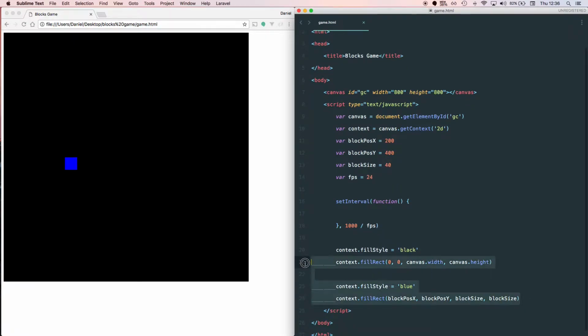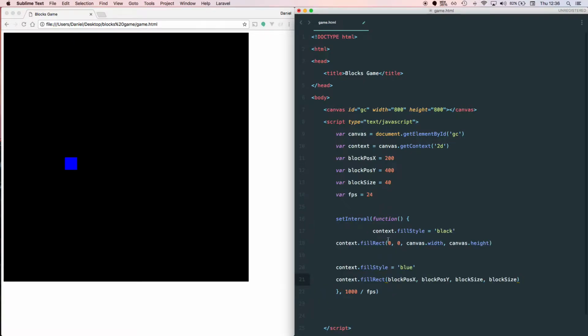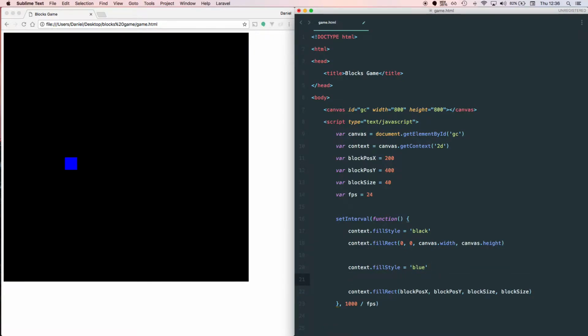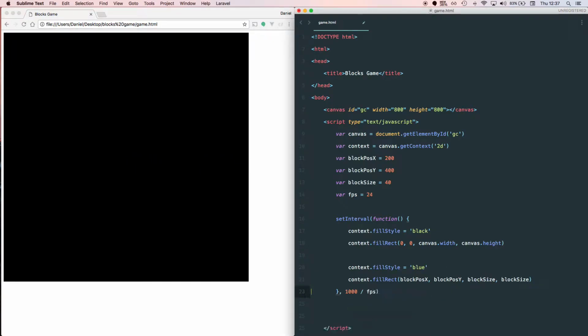So let's take our drawing out of here and put it into here, neaten this up. So now what we can do is every time this runs, we can increase block pos x is equal to block pos x plus 1, and now we should see it moving along the side. And if we increase this number, it'll go faster. Cool. So that's our starting point.